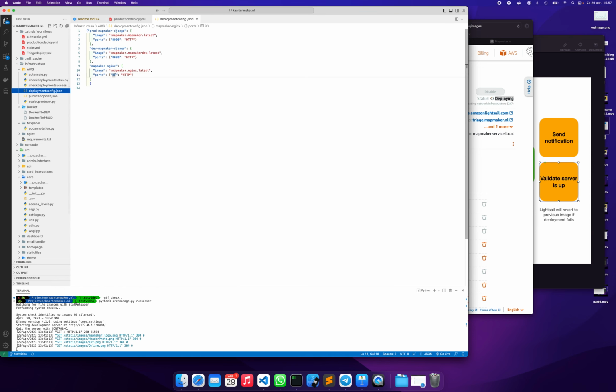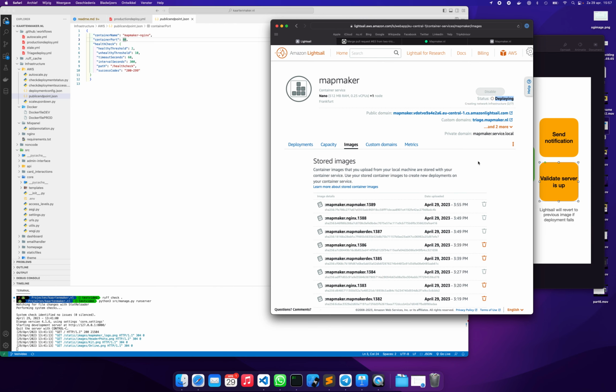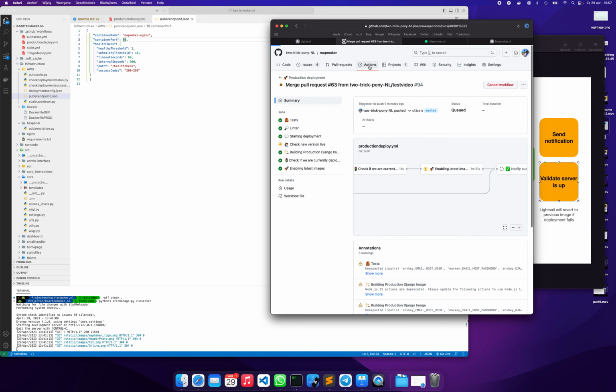So an Nginx server on port 80, Django on 8080, and the production on 8000, and then route all traffic in through container port 80. Now this will take a minute, and that will allow me to show you something else really cool. So while this thing runs, I want to show you this.